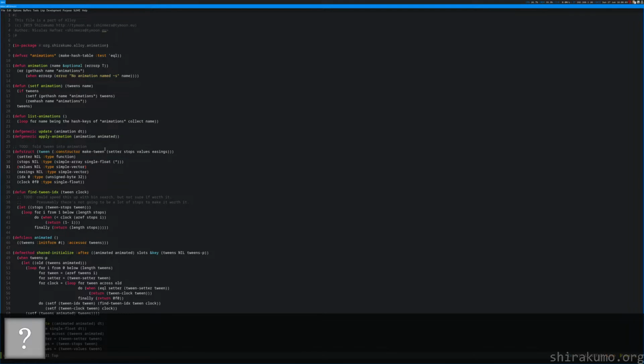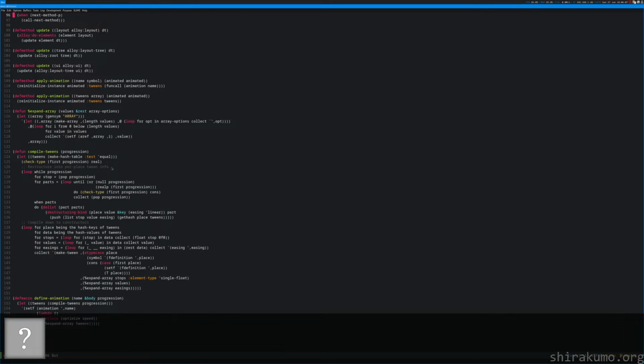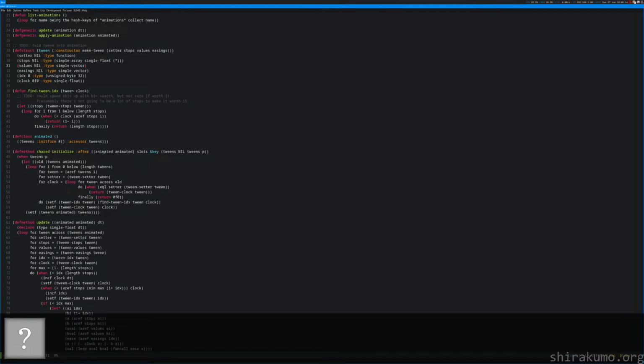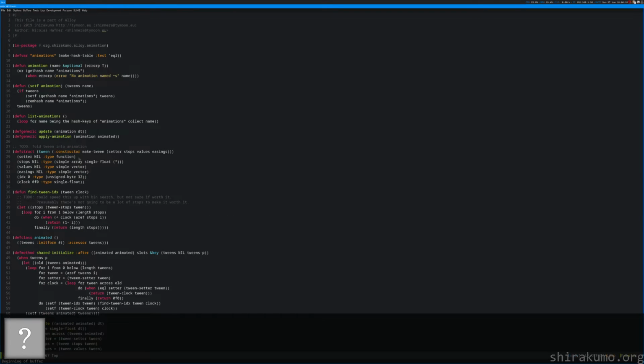Can we use this anywhere? Well, I think this was... I'm not sure. Okay, so Queen has a setter function, a number of stops, number of values along the stops, easings for each stop, I presume. Now, what is values? Index to current, pointer, and the clock. Right, okay.